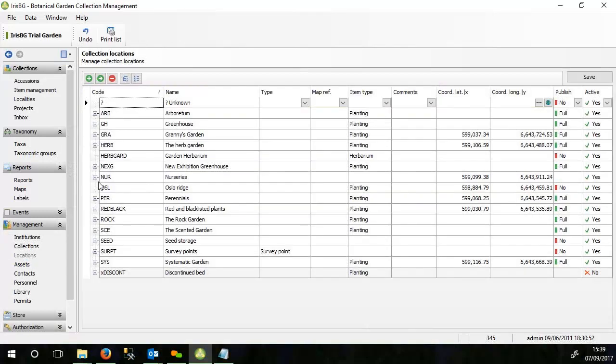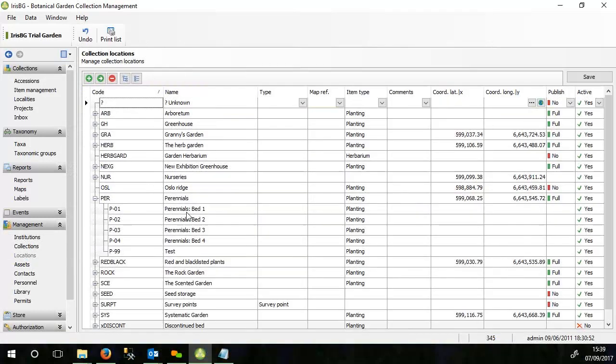we have decided that the beds that are called perennials, we have 1, 2, 3, and 4. They're very small, so we have decided to merge them, merge 1 and 2 to become A, and 3 and 4 to become B. So what we're going to do is to merge them, and basically I'm going to rename this one A and rename this one B. And then, what do I do now?